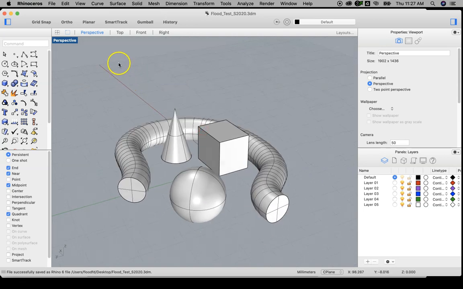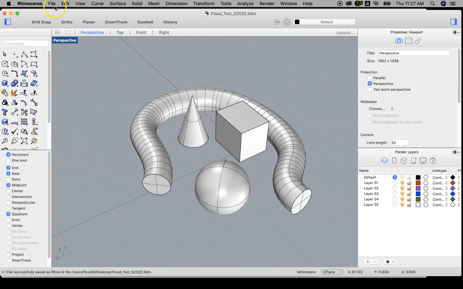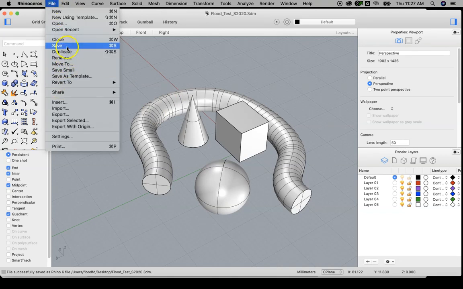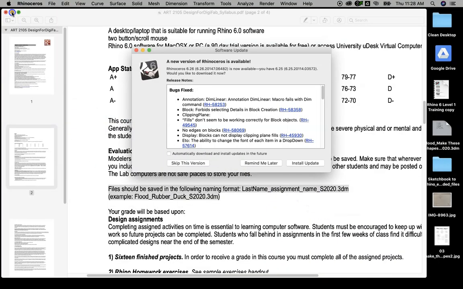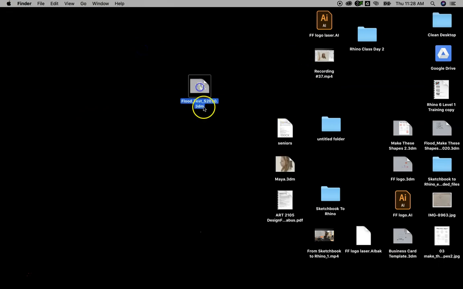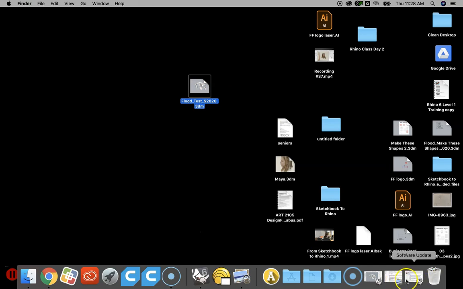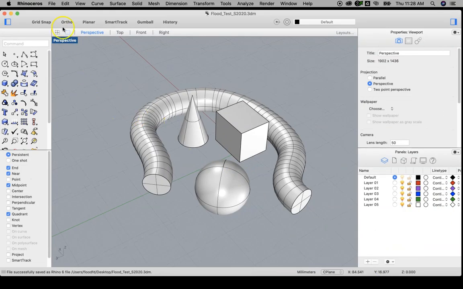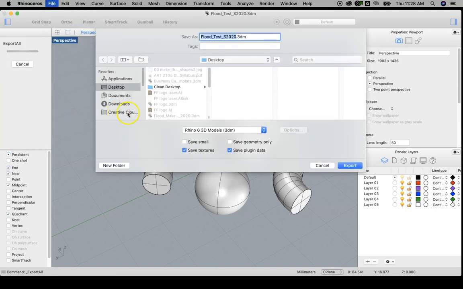Now, let's say I asked for the .3dm. Basically, it's already saved. It's there. You're just going to take that .3dm file that's saved to the desktop, and it should be right here, and that's the .3dm file you just drop in whenever I ask for that particular file. Now let's say we wanted to export to something else, a different file type.